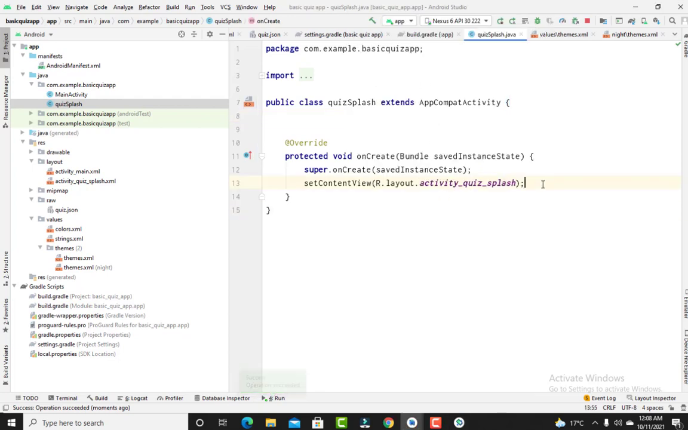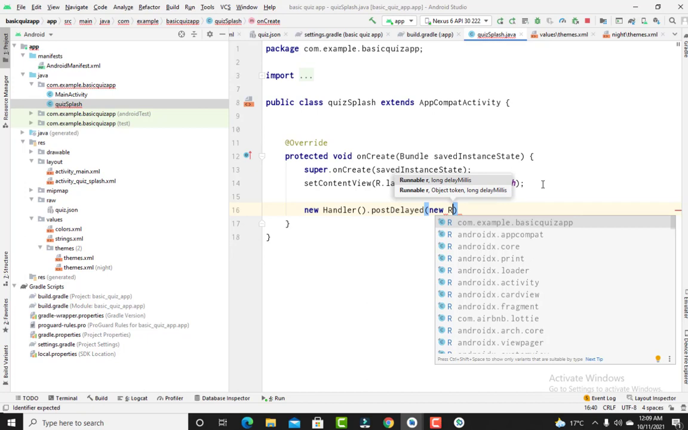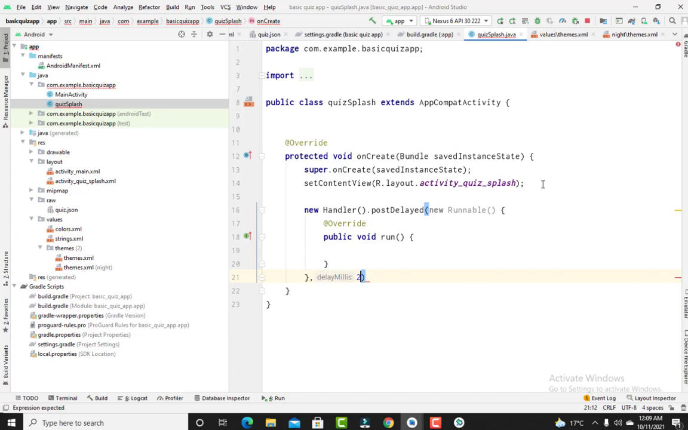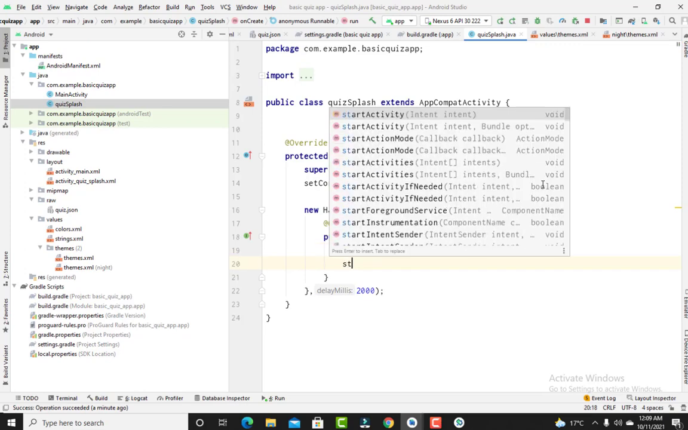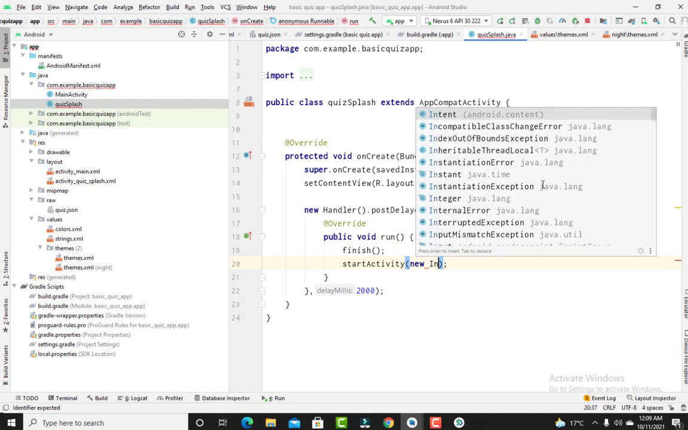For that I will write simple code, and that is new Handler dot postDelayed, and add here new Runnable, and here I will set the duration to 2 seconds. So after 2 seconds the code inside the run function will execute. I want to first terminate and finish this activity, and I want to start a new activity, and that is main activity, right? New intent.